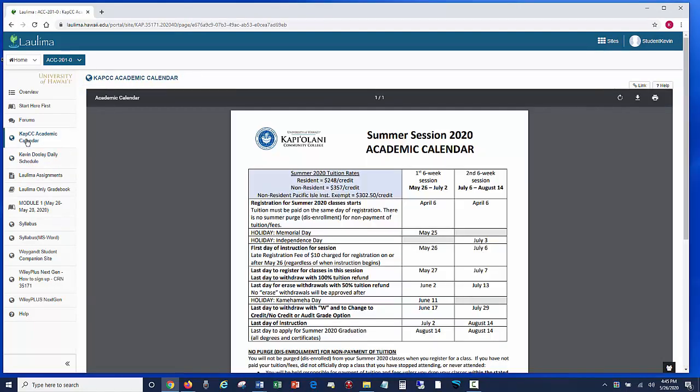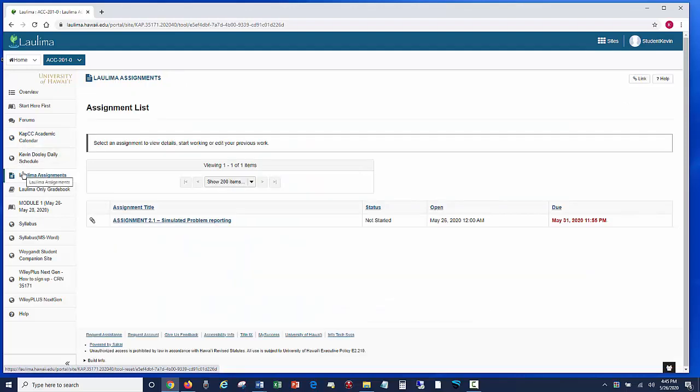There are a couple menu items. Check these guys out before we go. There are a couple menu items that start with Laulima. Number one, Laulima assignments. The first one is our simulated problem reporting assignment. I've set this one up so you can communicate efficiently with me if you have technical or other issues. With the speed this class goes, you don't have much time for multiple back and forth messages over several days, or you'll miss important deadlines.